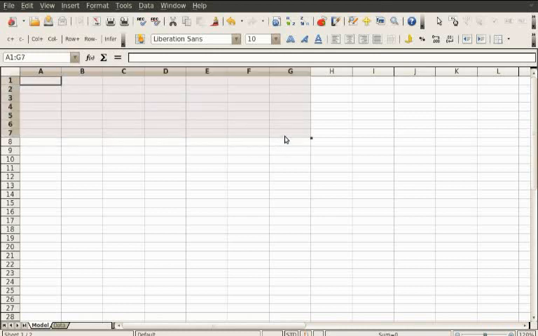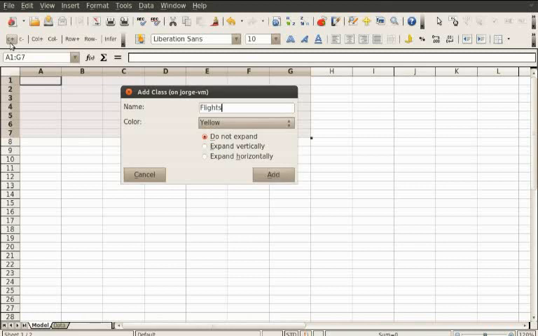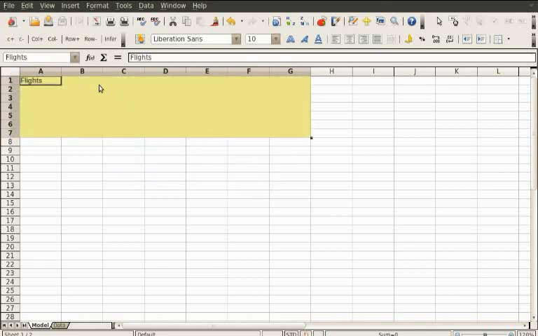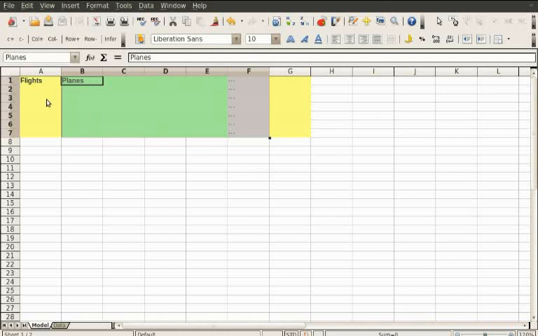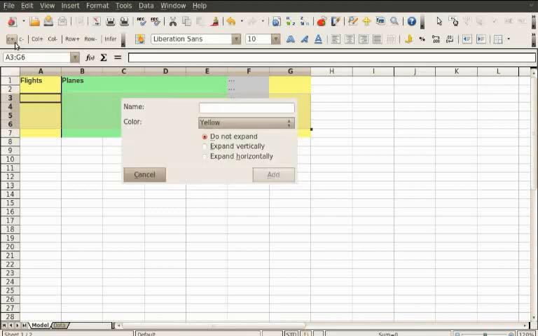In the model sheet, we wish to define a class sheet model for an airline company representing planes, pilots, and flights. We start by defining a new class named flights. We add a second class for planes. We choose the color green and we define that it expands horizontally. The horizontal ellipses in column F show this horizontal property of the class. Finally, we add the class for pilots using the blue color and expanding vertically.